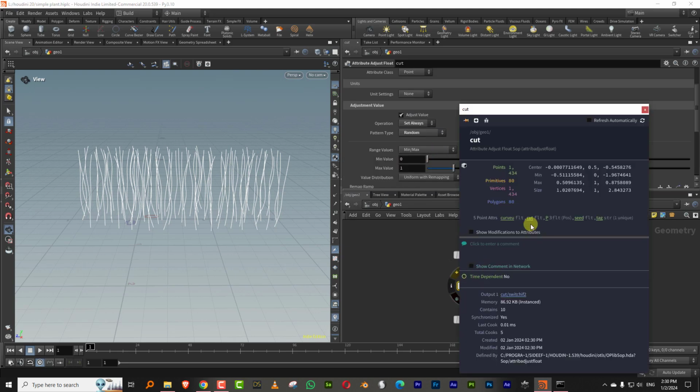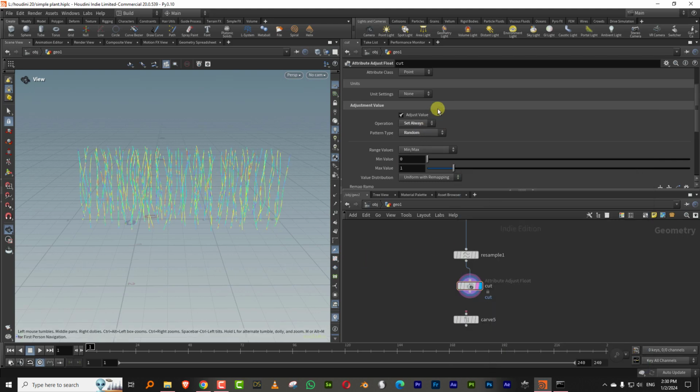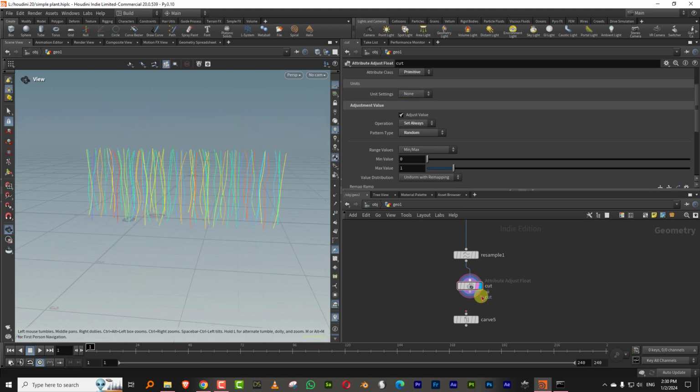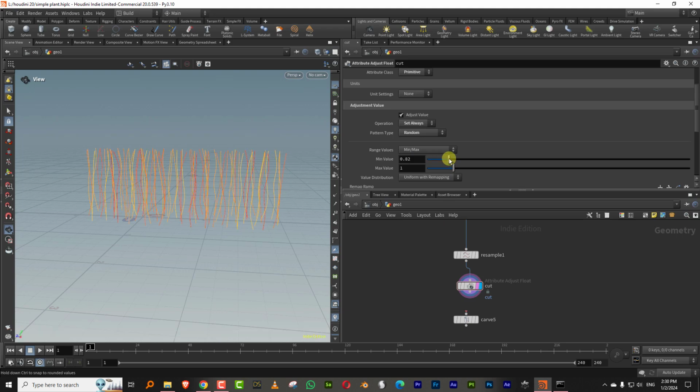If you want, you can check this. So this is what it will look like. See, there you go. Okay, but this is at point level. We need it to be at primitive level. So it will look like this. Now, I don't want it from 0 to 1. So we want it from 1 to around 0.8.